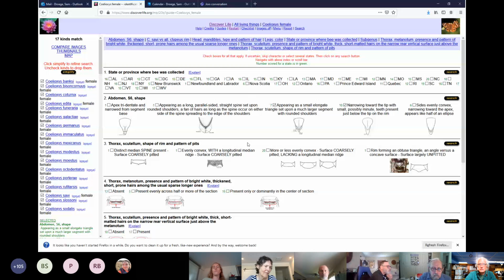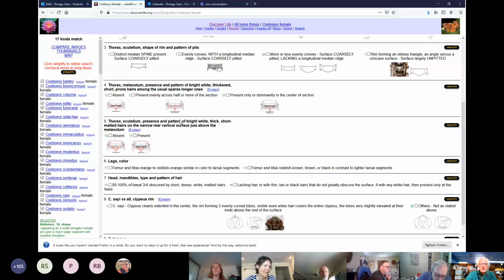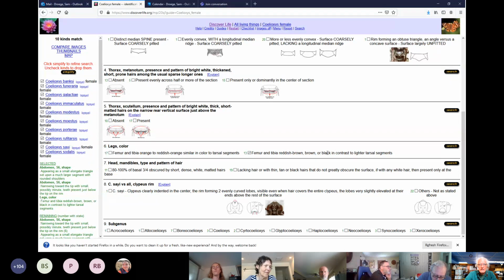So you can click things on and off as many times as you want until you hit, which we'll get to, the simplify button. So I'm going to say, I don't like that character, but oh my gosh, the leg color, I really can tell that this is a really obvious one in my specimen. They are red, or actually, in this case, sorry, brown or black. And that is going to help me out. So it decreased it from 17 to 10.